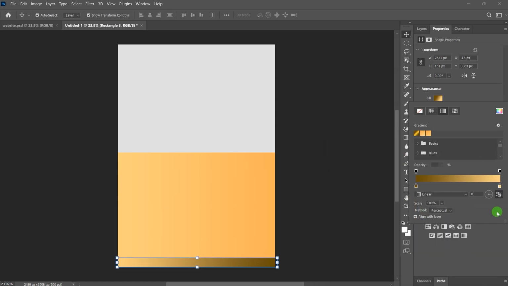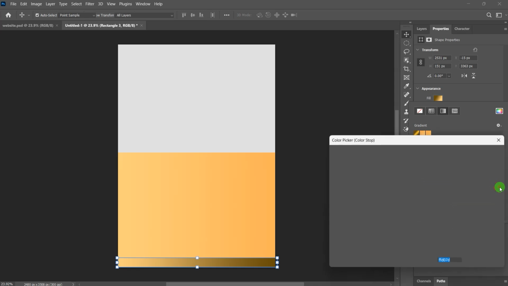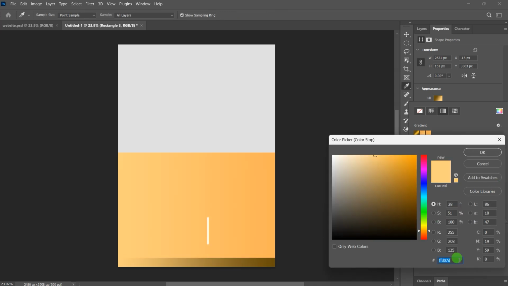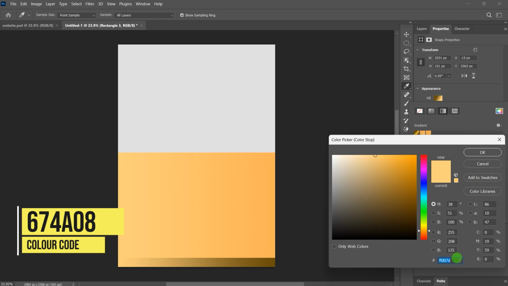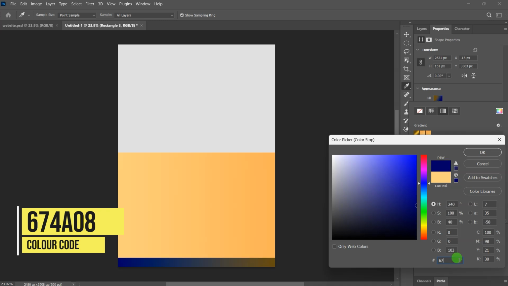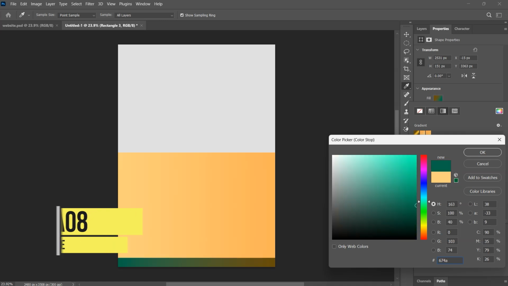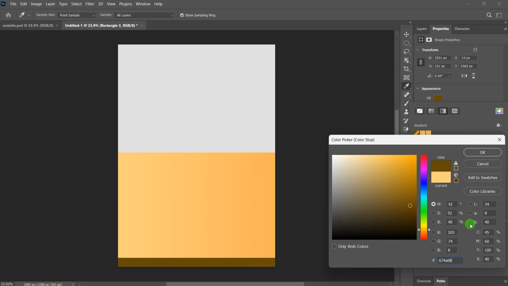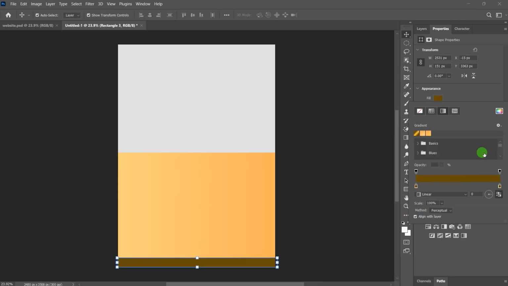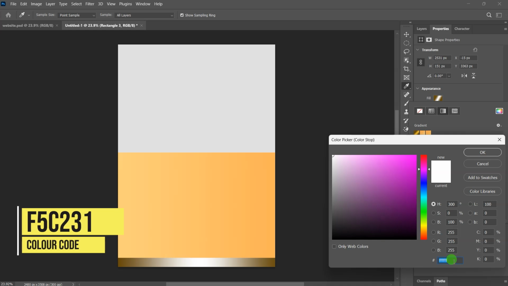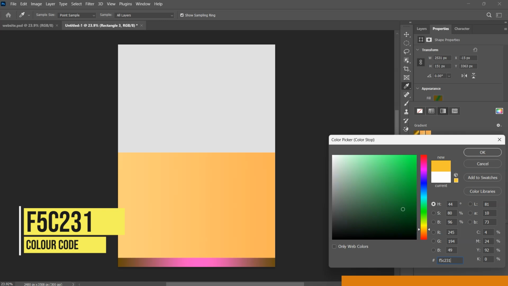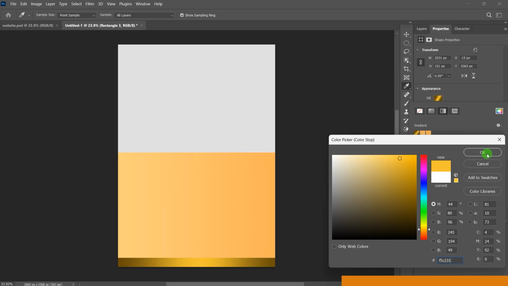Okay. Double tap on the right and also type in this code. Just click here, click the middle and double click the handle to change the color. Click OK.